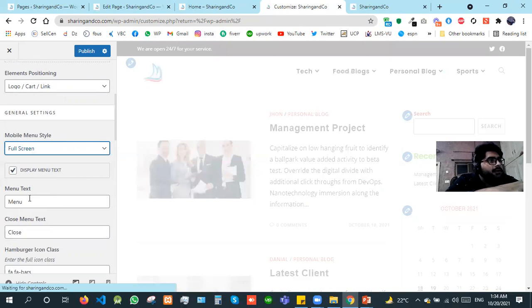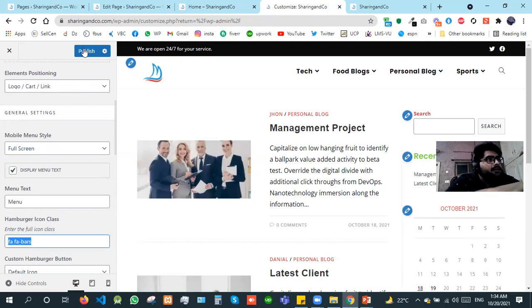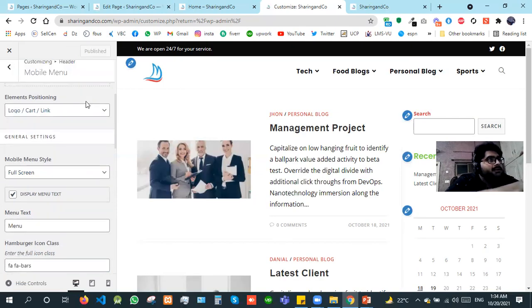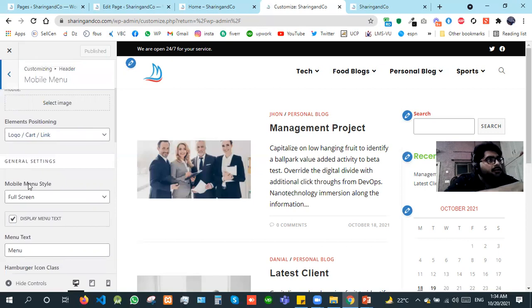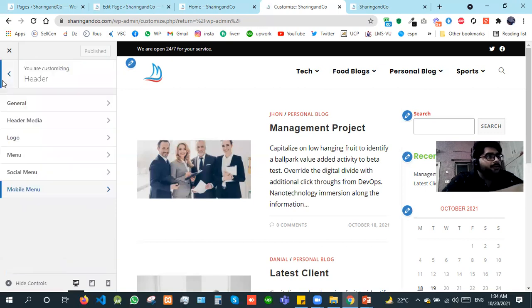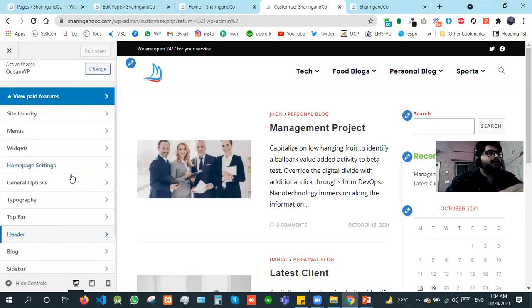The menu text is menu, the close text is close, and there is the hamburger CSS class. I will just publish this, and okay, for today's lecture we are done up till the header. I hope you have understood the concepts. If you have any query, you can reach me out in Teams anytime. See you in the next lecture. Thank you.